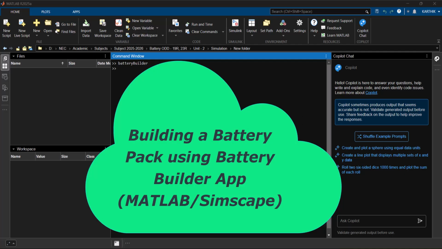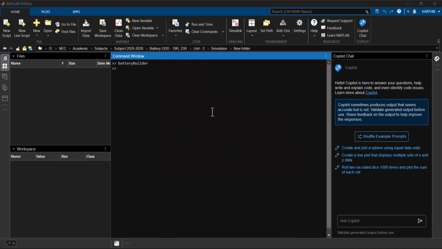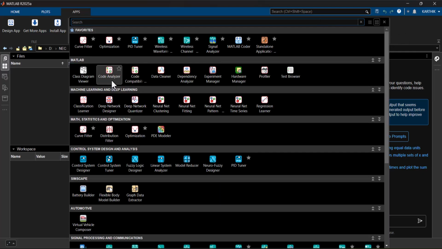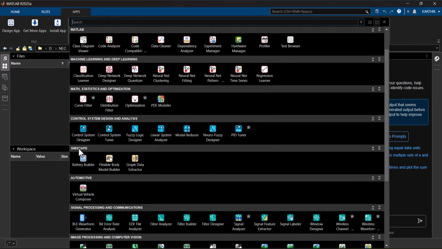Let's begin with creating a single cell of 27 ampere hour capacity using pouch geometry. First of all, we have to open MATLAB and go to the apps tab. In the apps tab, you'll have a variety of apps. Under Simscape, we have to click on the Battery Builder app. That is, to create the battery, we use this application.